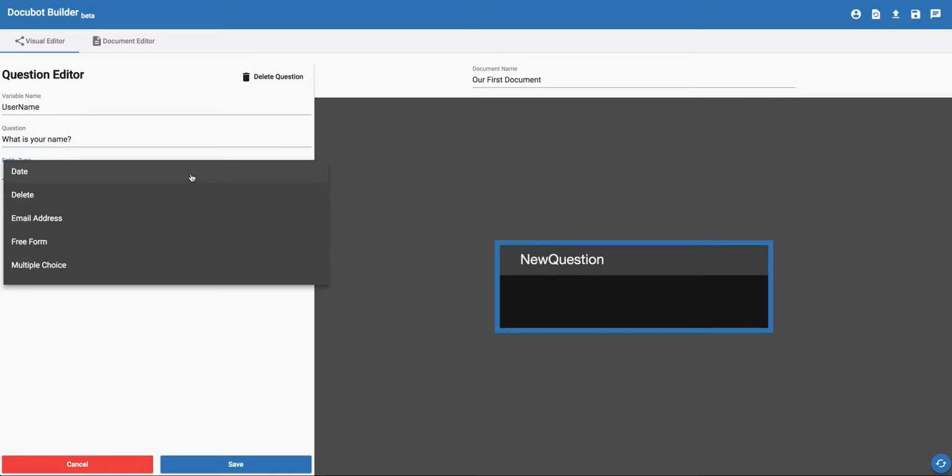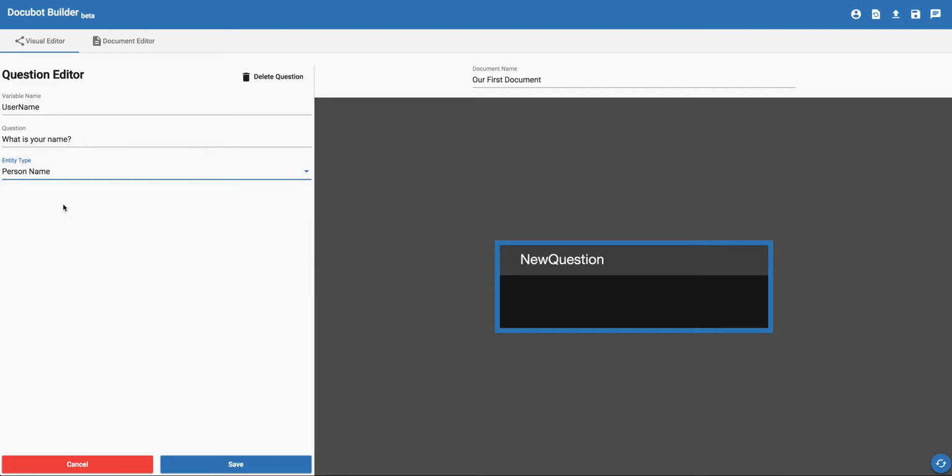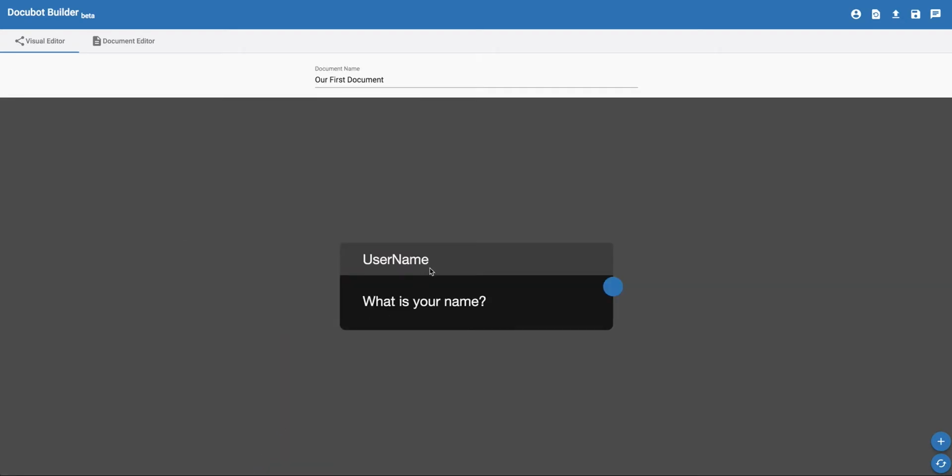And then we give that an entity type. An entity type is what type of information we're planning to collect from the user. And as you can see, there are all different types of variable types. Some are more complex than others. In this case, we want to collect a person's name. So we select the person name as the entity type, and we click Save. And now we have our first question.